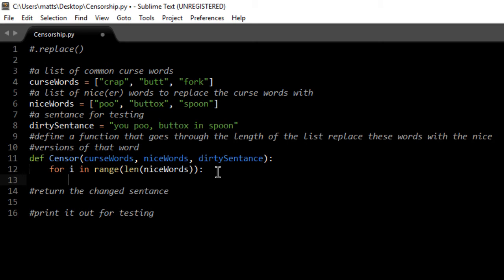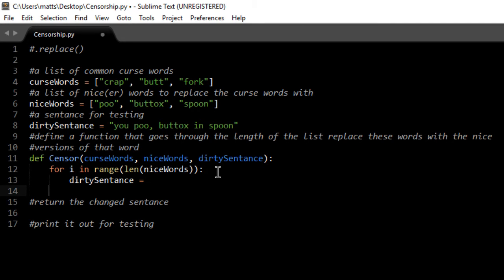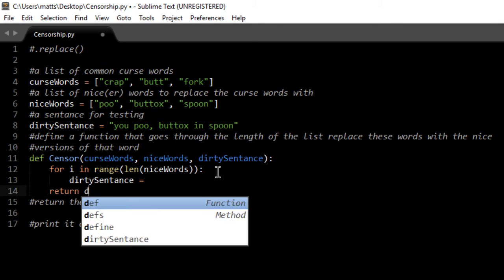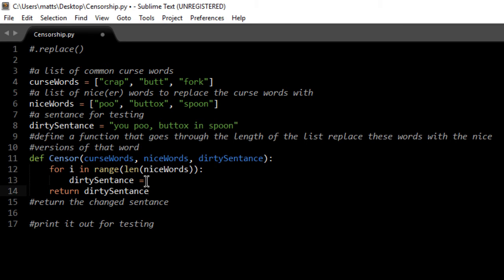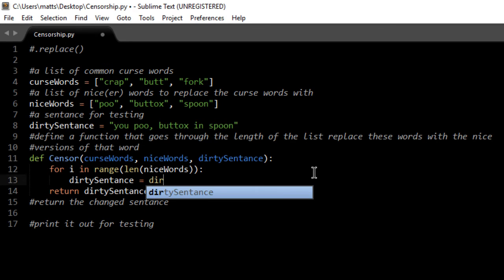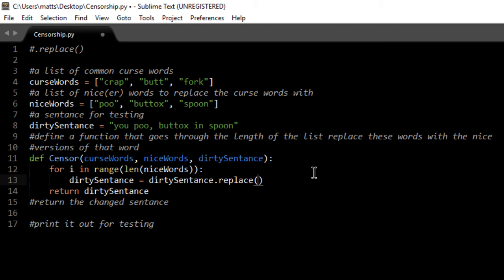What are we going to say? We're going to say dirty sentence equals something else, because what we're going to do is come down here and return the dirty sentence, but it's going to be a cleaned up dirty sentence. So here we want to say dirty sentence dot replace, right? And this is that dot replace function that I was talking about.